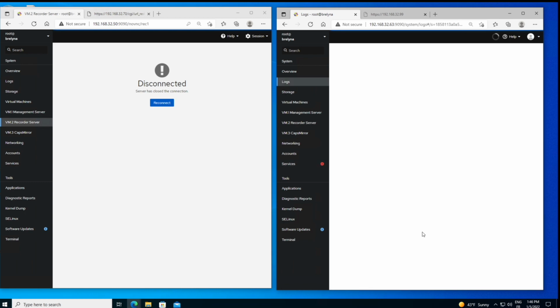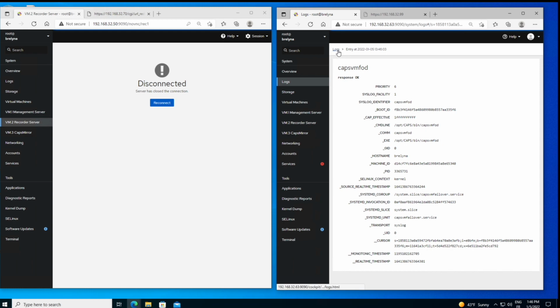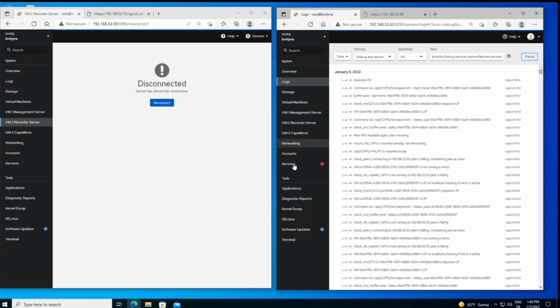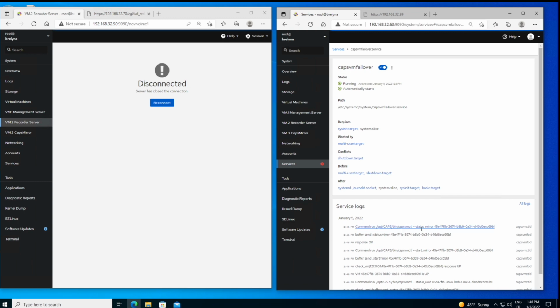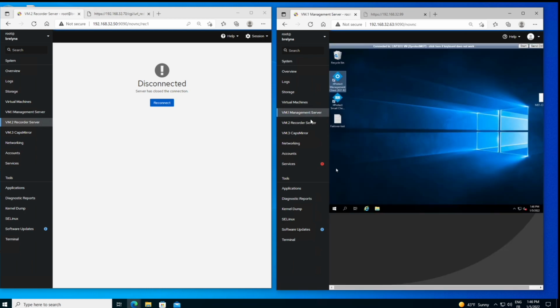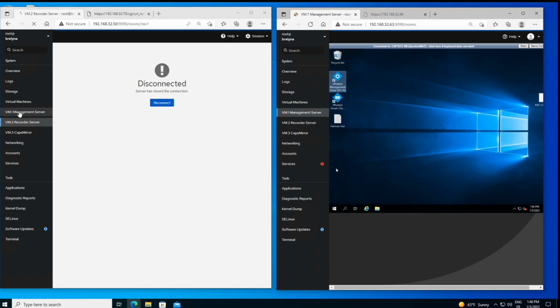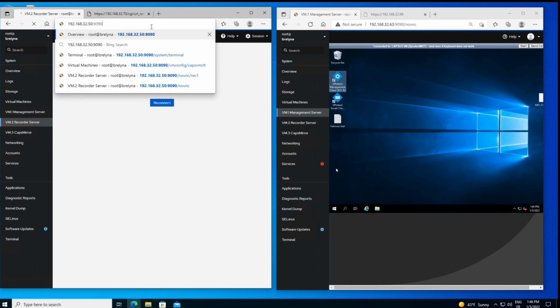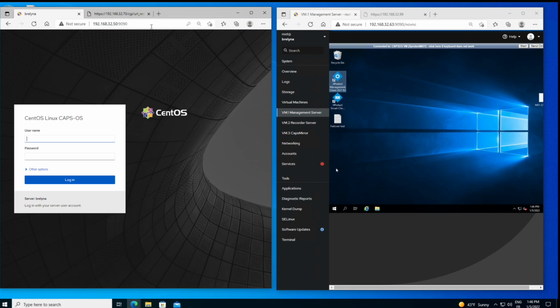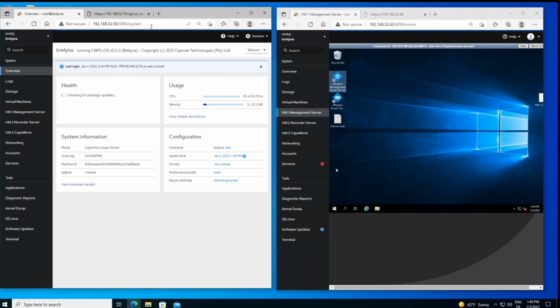I will be able to reconnect to the web GUI really soon. So for now, both of the VMs are still running on the secondary server. Okay, let's reconnect to the web GUI. We need to authenticate again. Let's do root.